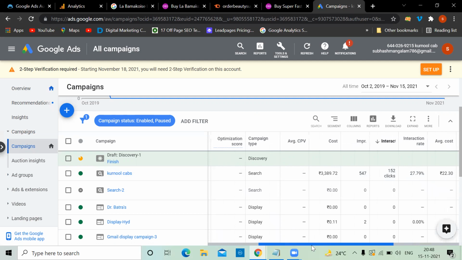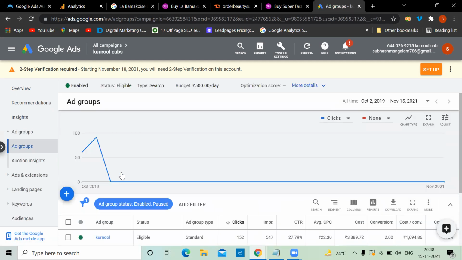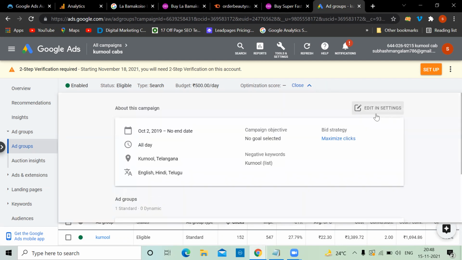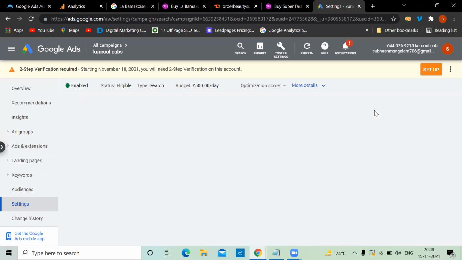Suppose you suddenly get raw data, like a client created a campaign but has some issues. You don't know what settings he has used, whether it's automatic bidding or what. So how do you check? Click on the campaign you want to check. On the top side, you have an option called more details. Click on this and edit in settings. Then you will understand the complete options he has selected.